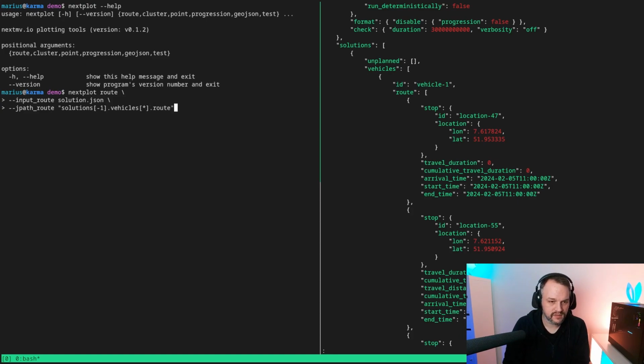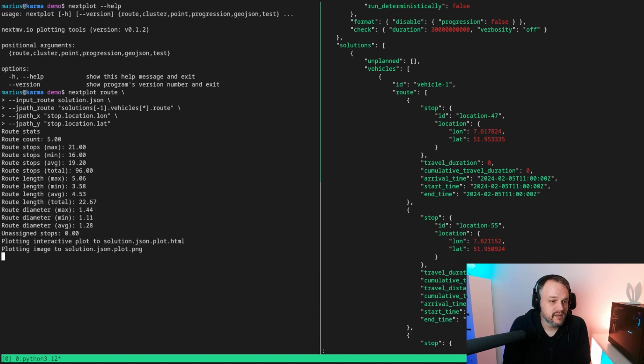And then it's just route, and next we need to tell it where the x coordinate lives within a route basically. So each element is stop.location.long, and then we also need to tell it obviously the y coordinate, which is simply stop.location.lat, and that is all. And it's as simple as that to generate a plot of the map basically, or plot of the routes on a map.